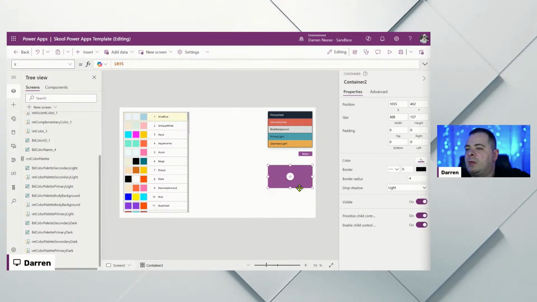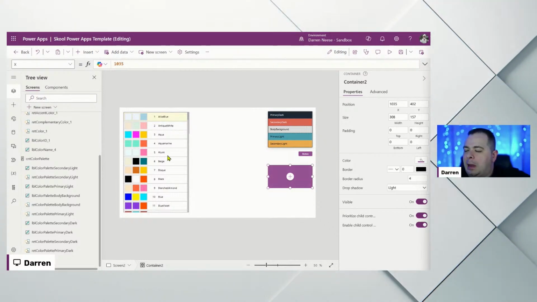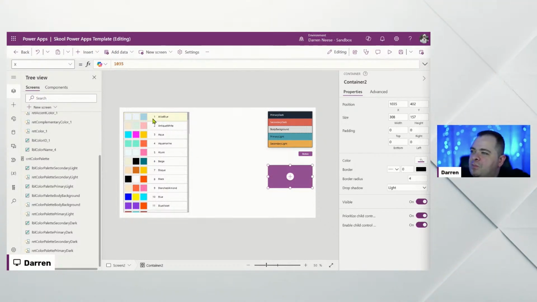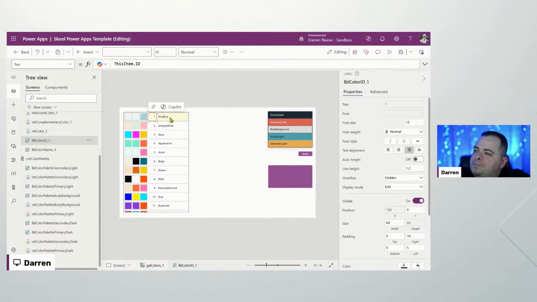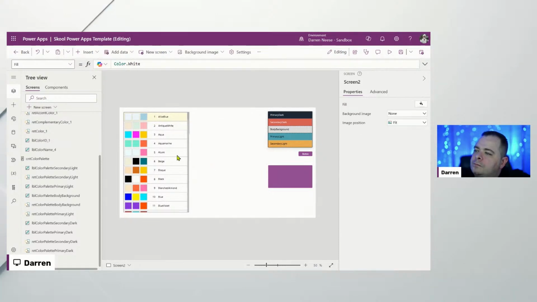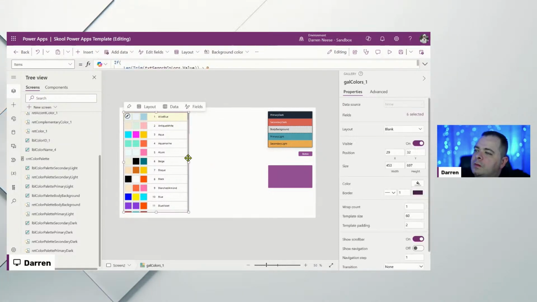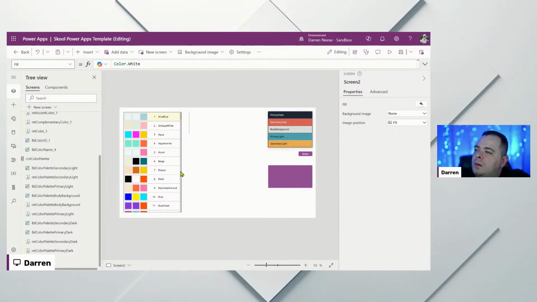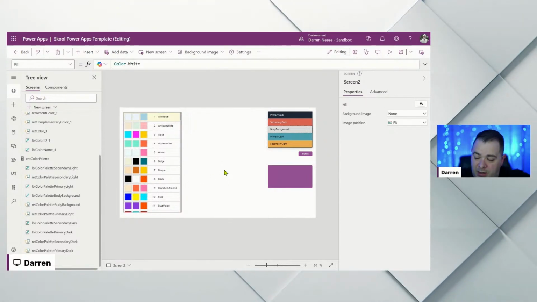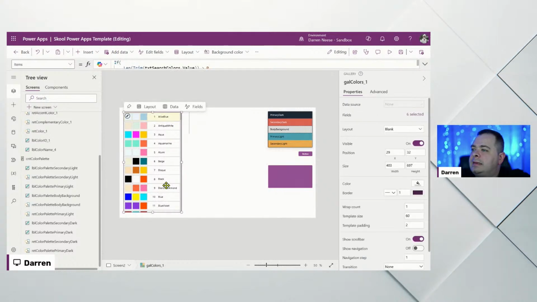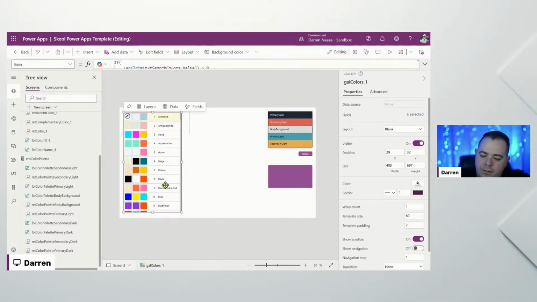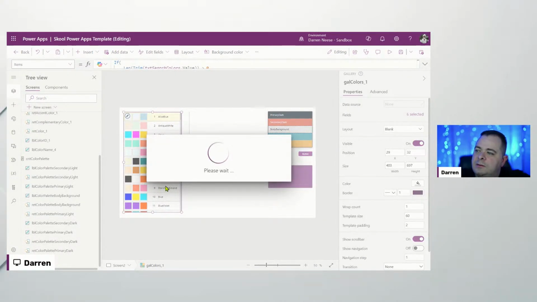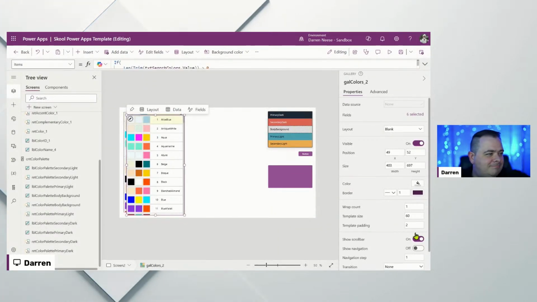Okay. Let's get back to it here. So I'm going to try to shorten this up a little more. And what I would like is to have a gallery like this, but it's going to be for themes based on those colors.